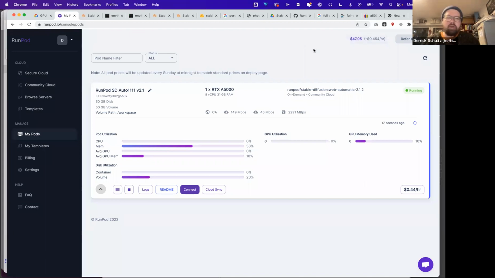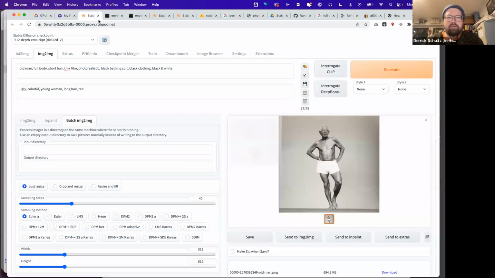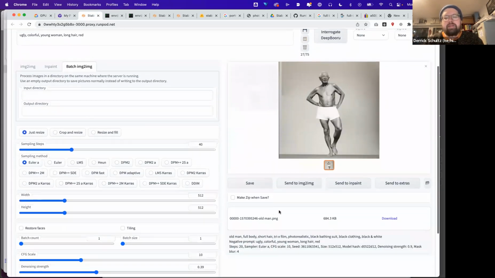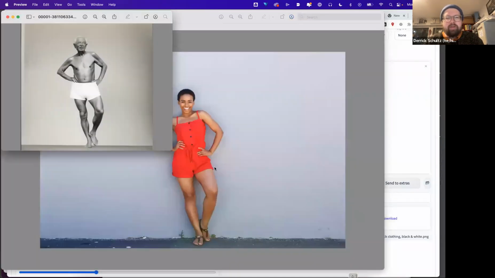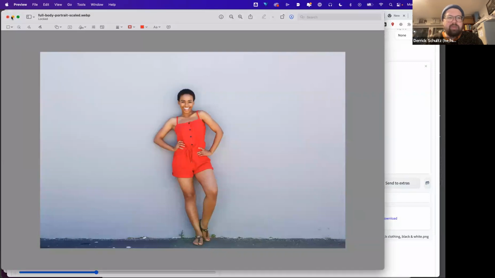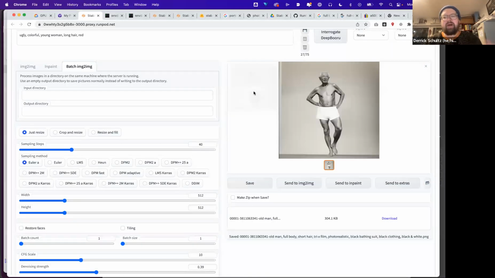One last thing I do want to show is, let's say I want to get this image. Let's say for some reason I don't know that the save button is here, right? So I can download it directly from here if I wanted to. Can't believe I want to download that guy, but I do. At least I'm downloading the one with boxers.